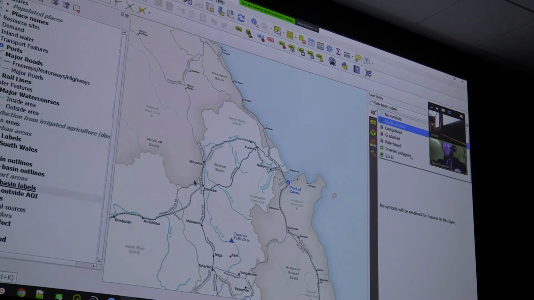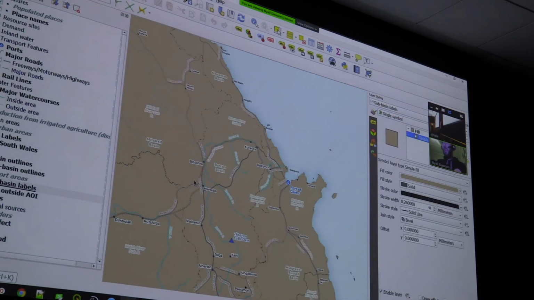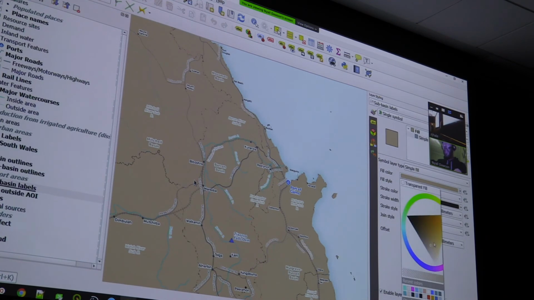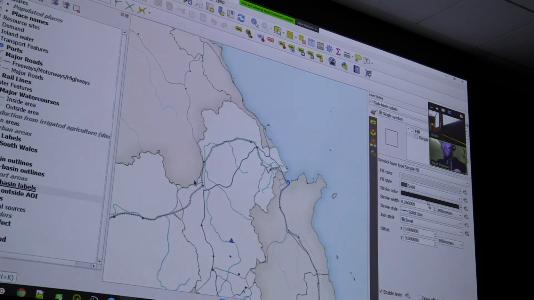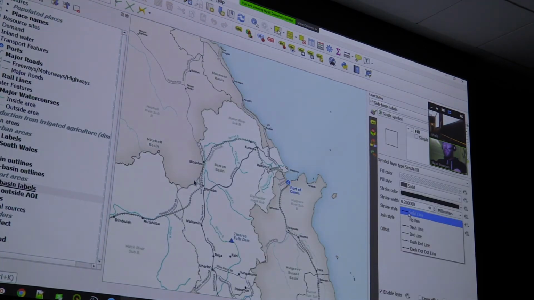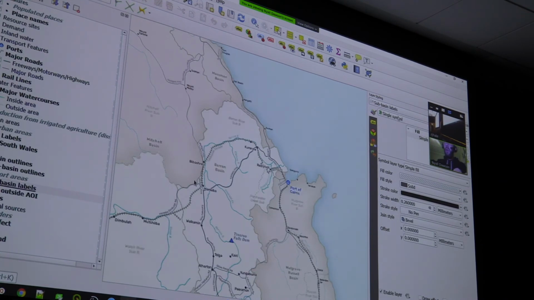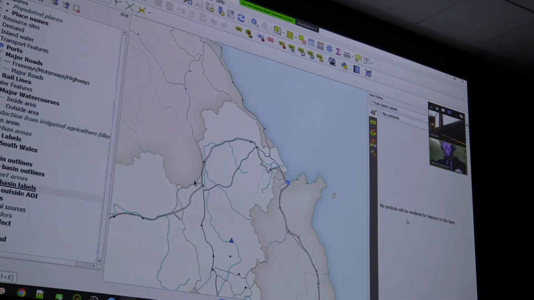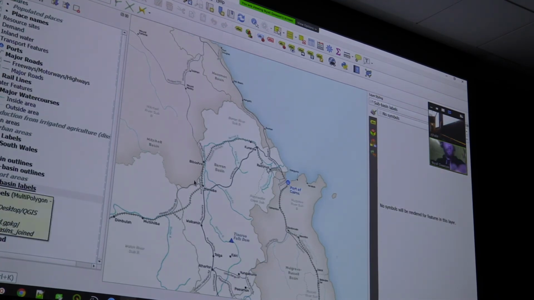So a lot of people will go in here if they want this kind of effect, and they might say, I'll make this fully transparent and get rid of this line. That's kind of the long way around. If all we're after is hiding the features itself, you can just do it simply by going to no symbols, and then we've got no symbols. We've just got our labels.